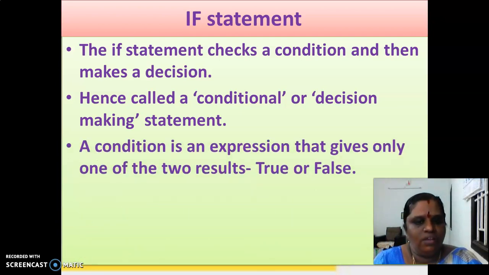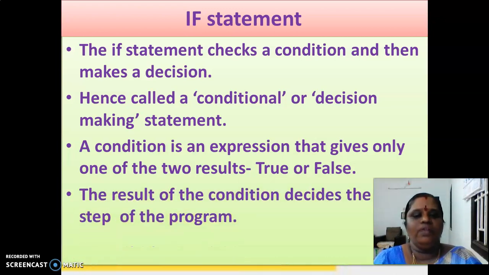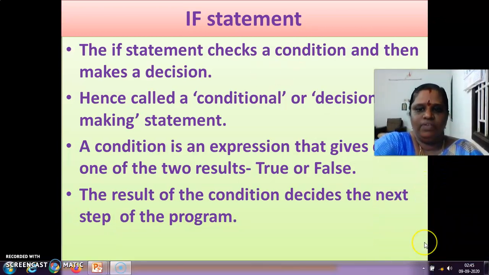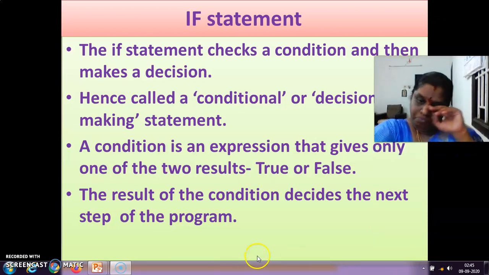A condition is an expression that gives only one of two results, that is true or false. So if there is a conditional statement, it gives the result as true or false. The result of the condition decides the next step of the program. So the result of the condition will decide the next step of the program.